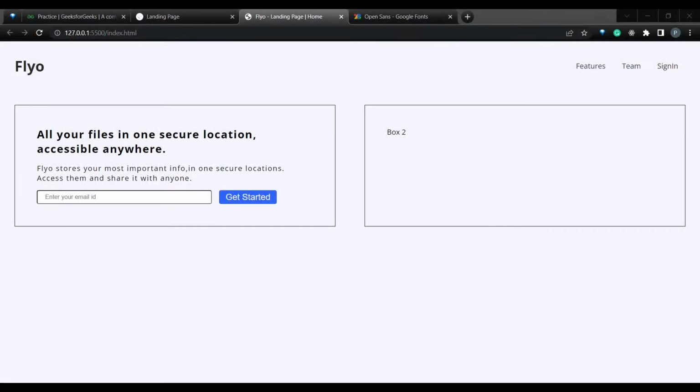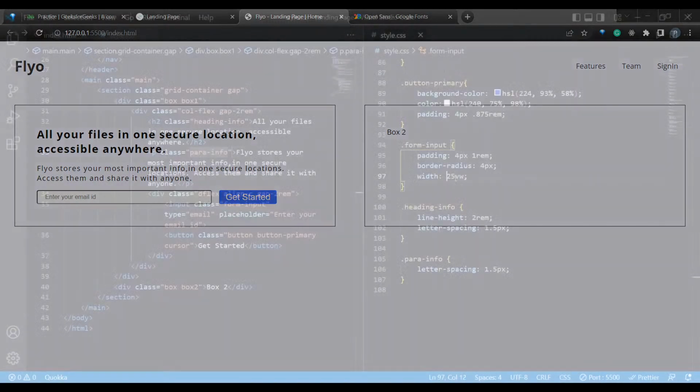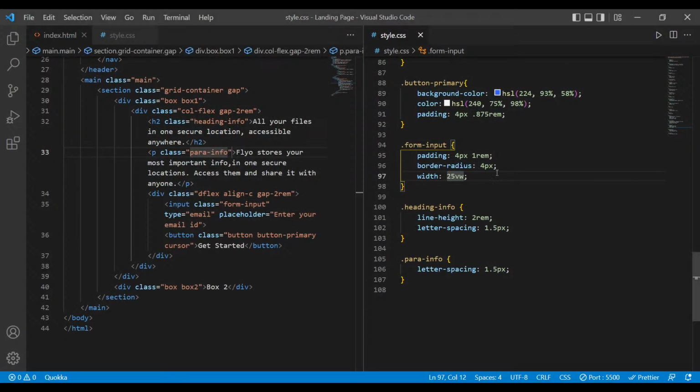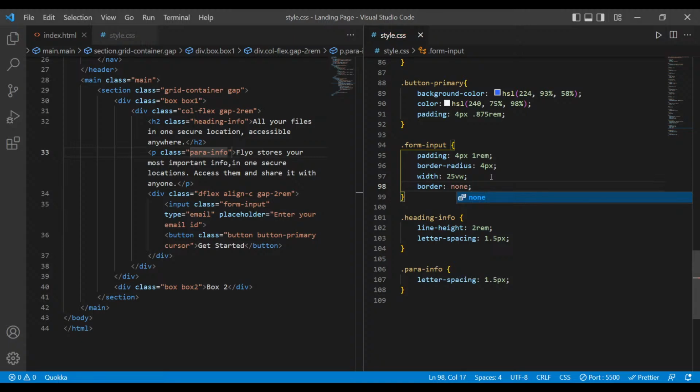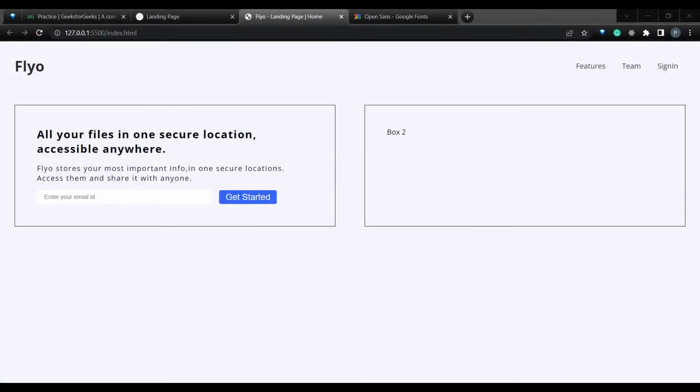It has a border, so let's remove the border also. I'll make the border to be border none. So if I save it, I think this should make some changes over here. Okay, great. So I don't have any border over here. So this actually looks good. So I can enter an email over here. So this looks good. Or if you want a border, you can create a border.